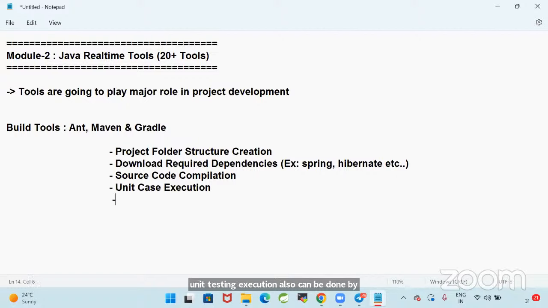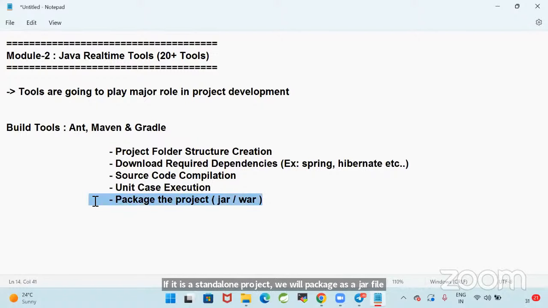Then after, packaging, that means we need to package our application, package the project. Packaging the project means if it is a standalone project, we will package it as a jar file. If it is a web application, we will package it as a war file.